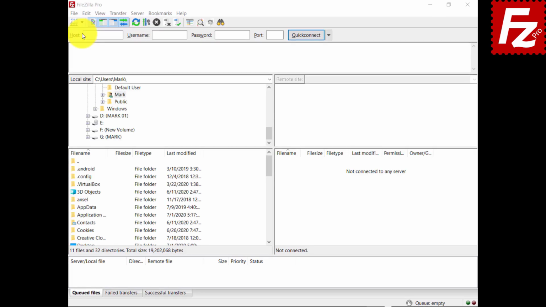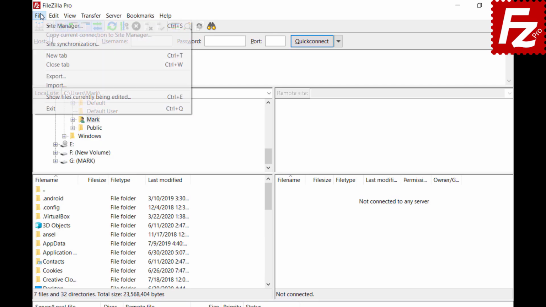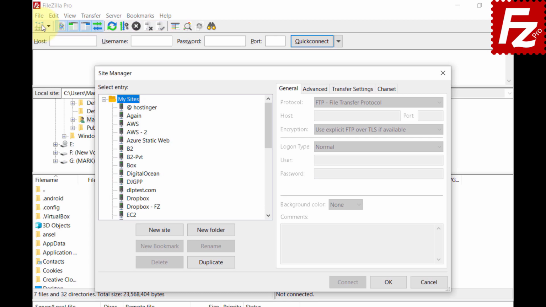In this video, you will learn 3 additional things you might not know about FileZilla and FileZilla Pro. Organize your Site Manager entries. If you have many entries in your Site Manager, it might be difficult to list them all in the toolbar. You can create folders to organize the entries.